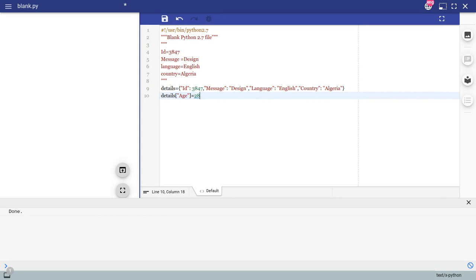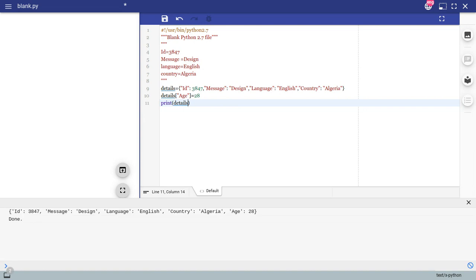So if we print, we can print details. So let's do this. So print details. So you can see we have our details here: ID, message, language. So this is all about dictionaries, and we have the age 28 because we were able to add it. So we can again access data.